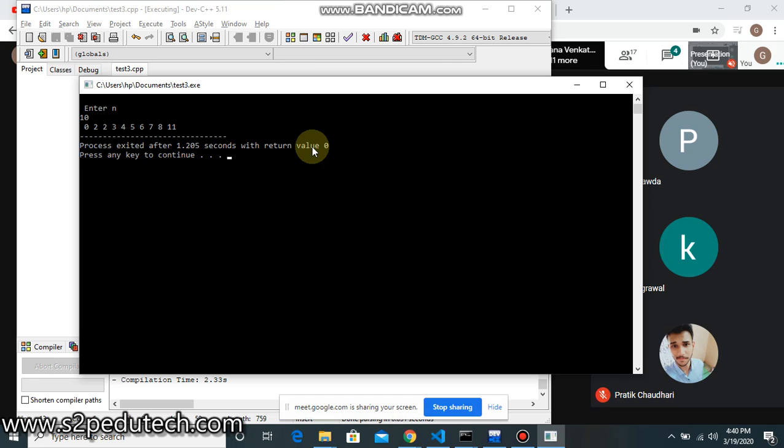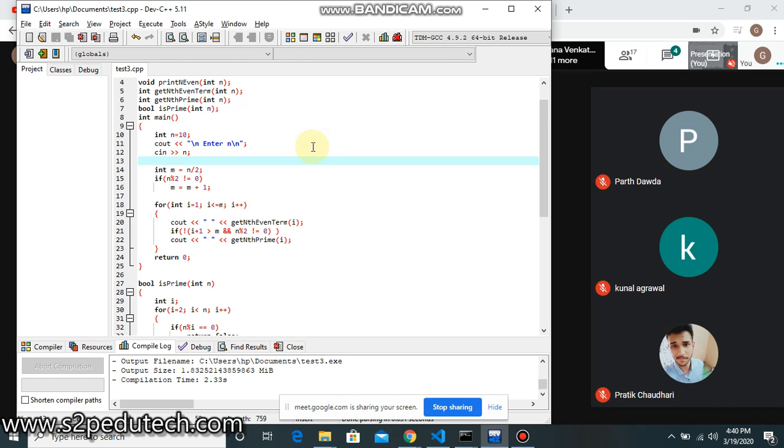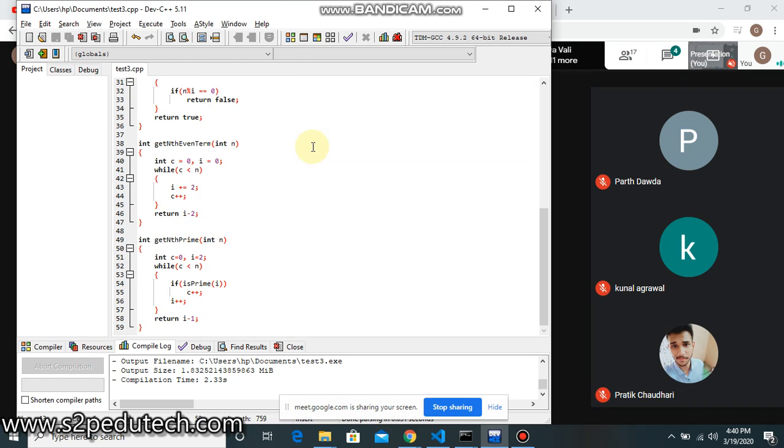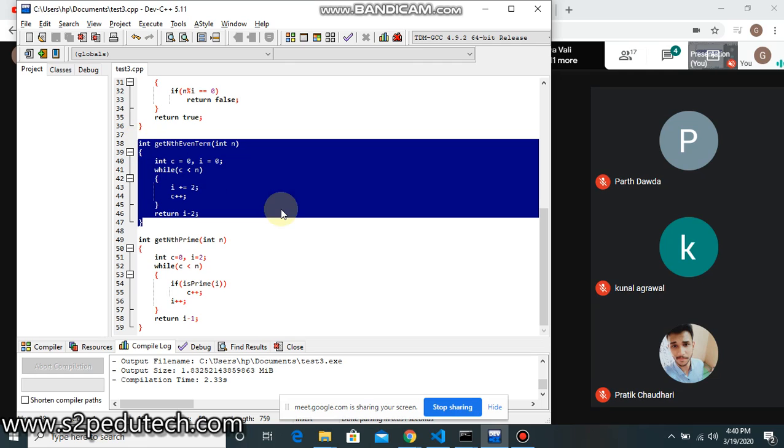So what I did is I wrote two functions. First function is to get nth even term. What this nth even term does is, if I pass 2 to this function, it will return me the second even number, which is 2. If I pass 4 to this function, this will give me the fourth even number, that is 0, 2, 4, 6, it will give me 6. That's what this function would do.